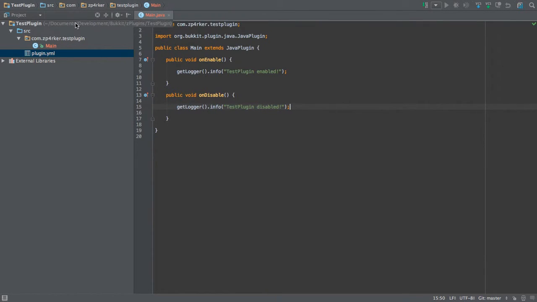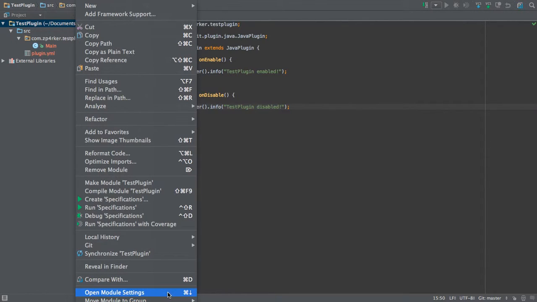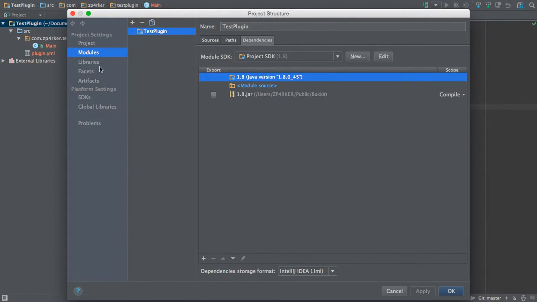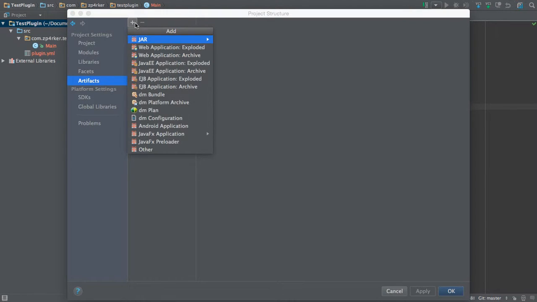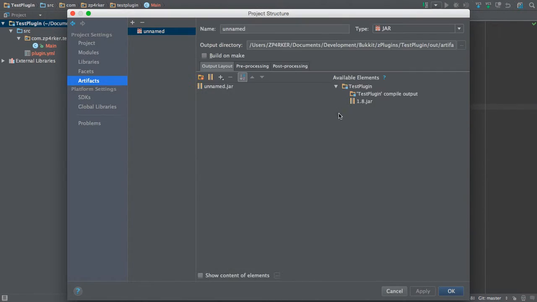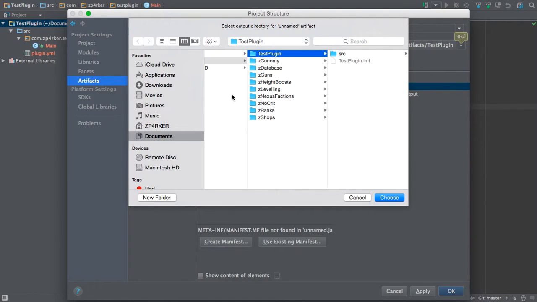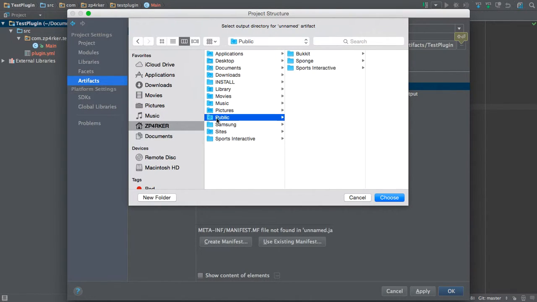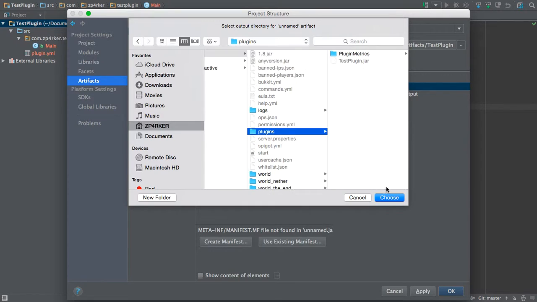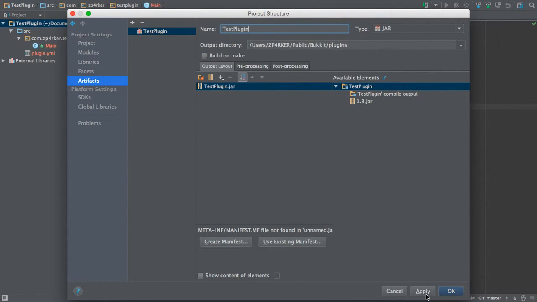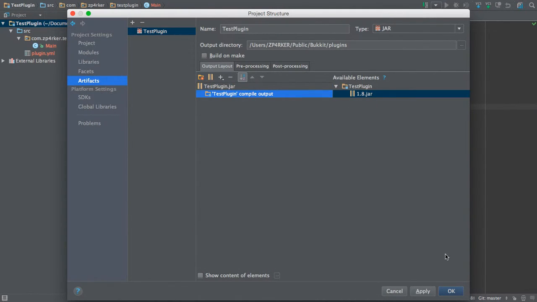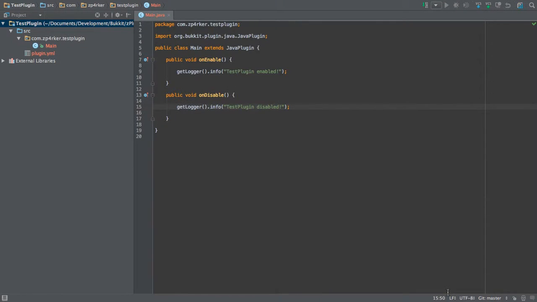Now we need to make an artifact. So if I go right click on module again, open module settings, go to artifacts, press plus, jar, empty. Name it test plugin. Now I will save it straight into my server plugins folder. Choose. And drag the compile output into the jar. So anything that's here will be exported into the jar. Hit apply and hit OK.